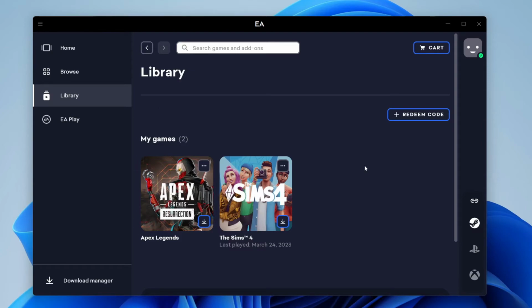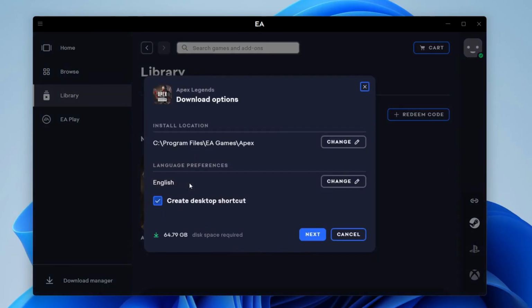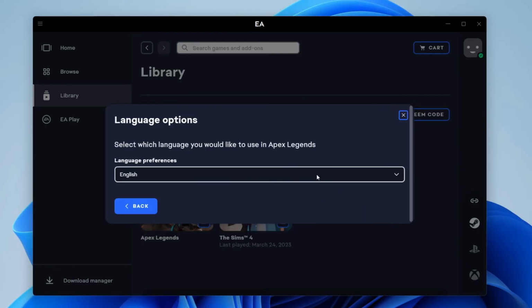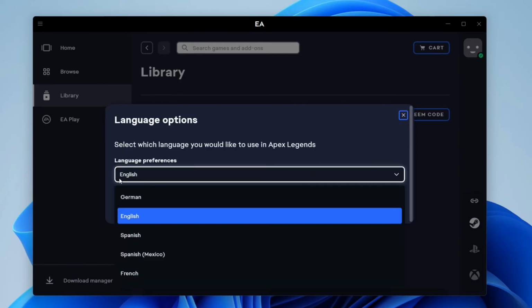So find the game you want to go and change the language of. In this case, it's Apex Legends. And then go to the top right, tap on download. And then, as you can see, we've got this option here for preferences just below install location. Click change and then click on the current language, which is English.